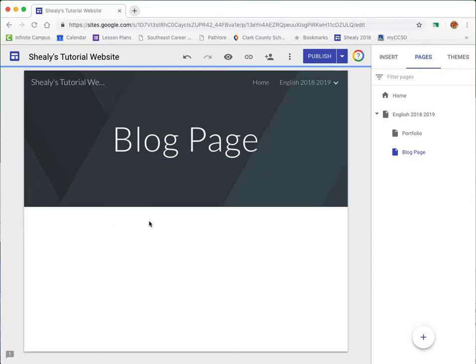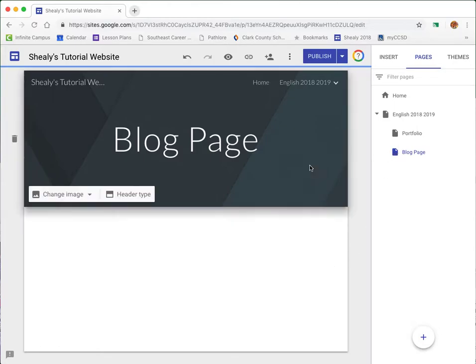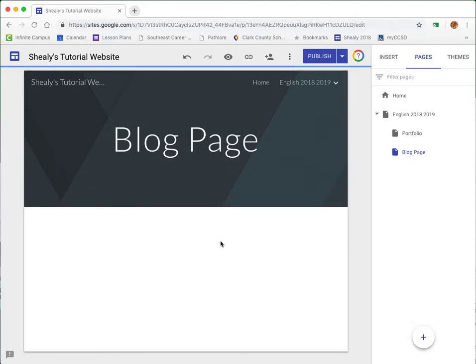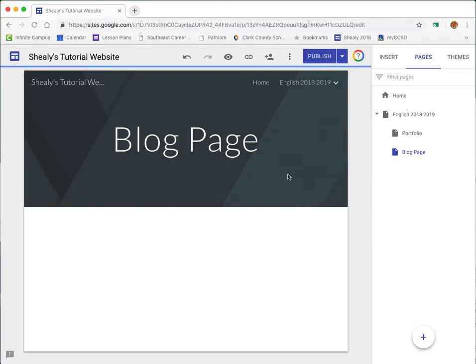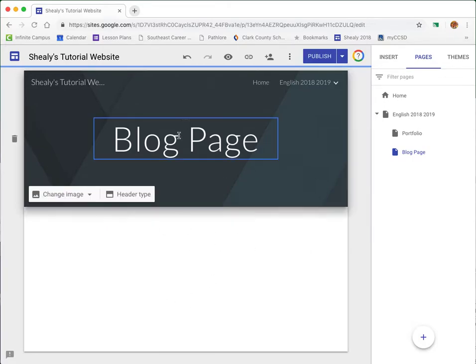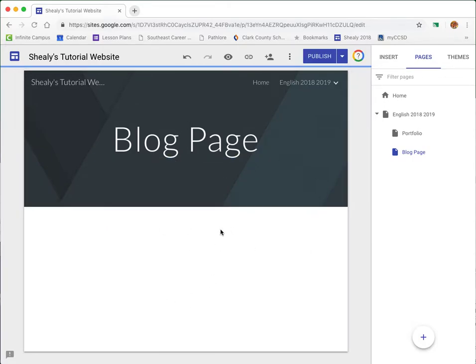So, from your blog page. Your blog page should not have your actual blog posts on it. What should be on your blog page is a link to your blog post. And we'll cover that in a second. First of all, let's actually create the blog page, or the actual blog, and we'll create the link afterwards.